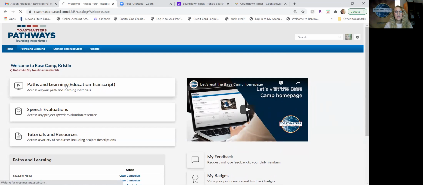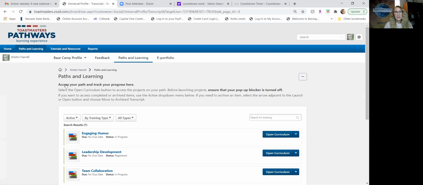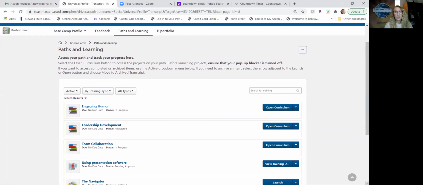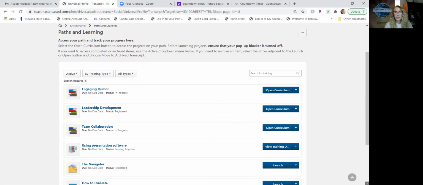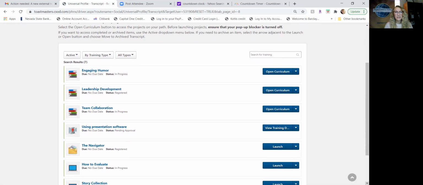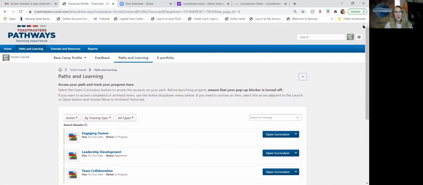I'm going to click on Paths and Learning, because this is where most members spend most of their time. This is where any path that you've purchased that you have not completed yet will show up. You can see that I currently have 3 paths that I'm working on. We're not going to do a training on how to go through here, so hopefully you know how to do that at this point. I want to talk about some features that you might not know exist.